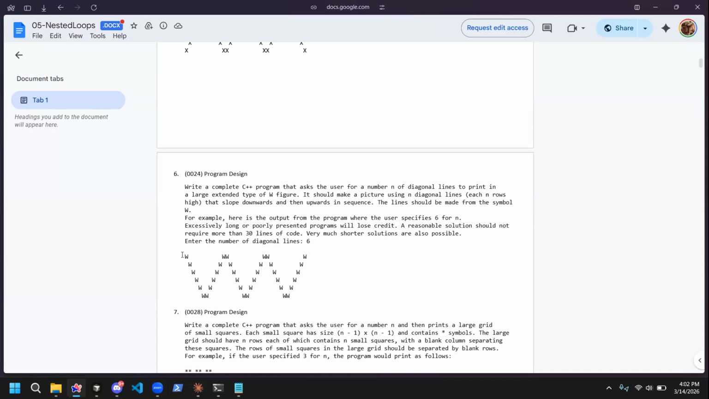All right. This is 6.2, right? So for nested for loops, the first outer for loop is going to be your rows, and then the second, nested one is going to be your columns.